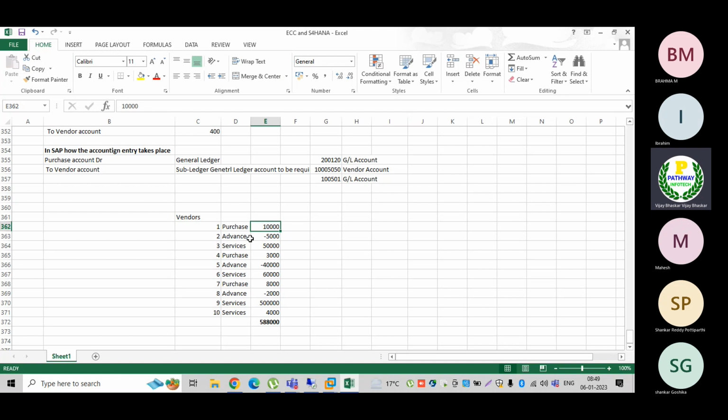Okay, so that is the reason we have a concept called the subledger concept. Subledger is one of the concepts where we are going to integrate the GL account, we are going to map the GL account into the vendor master data.